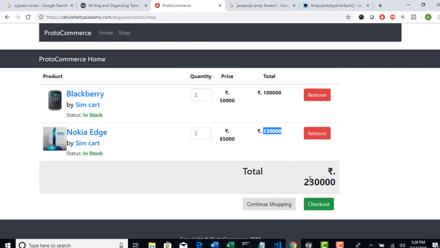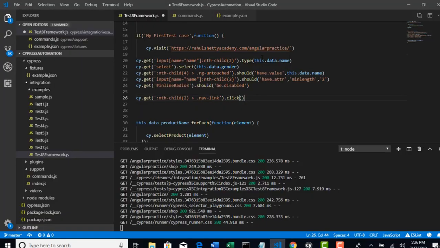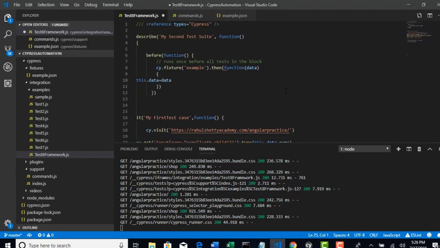That's a tricky thing. We'll see that in our coming lectures, but before that, let's concentrate on making this test more optimized by removing all these objects from your test case and writing them into separate classes. Okay, we'll see that in our next lecture.